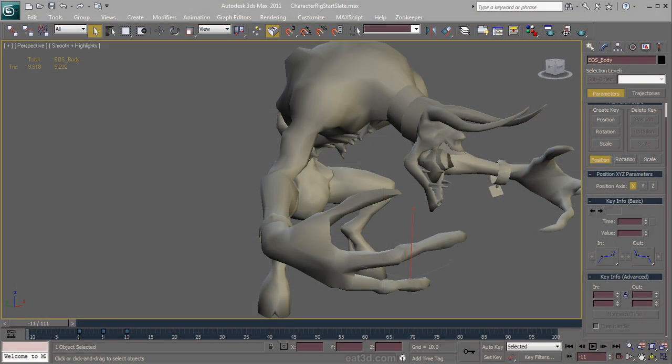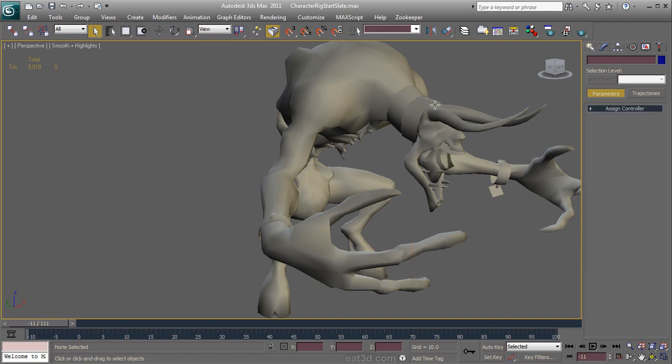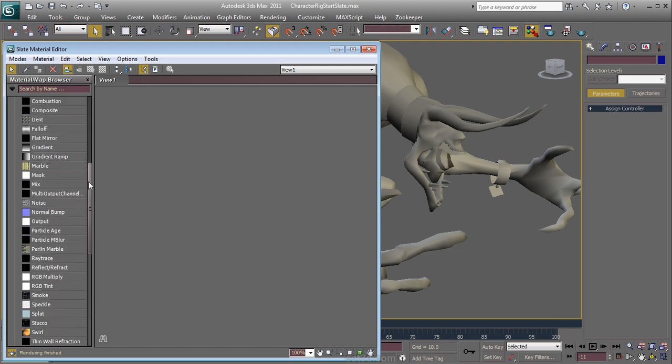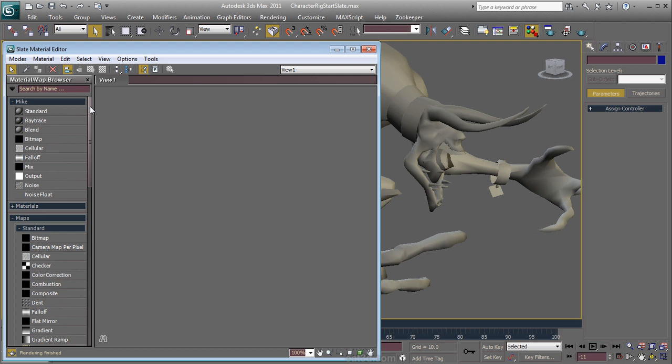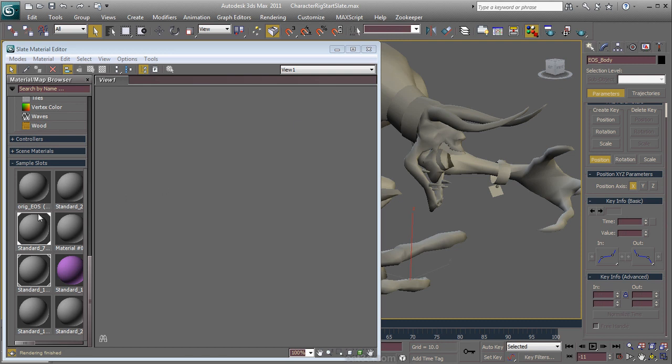In this session, we're going to take a look at using Slate to texture our game character here. You want to open the file character rig start slate.max, and let's just press M to bring up our Slate Material Editor. Over here in the left, under the Material and Map browser, I'm just going to scroll down to the sample slots and choose the sample slot that's assigned to this character. So you can see it's this one, standard _7.